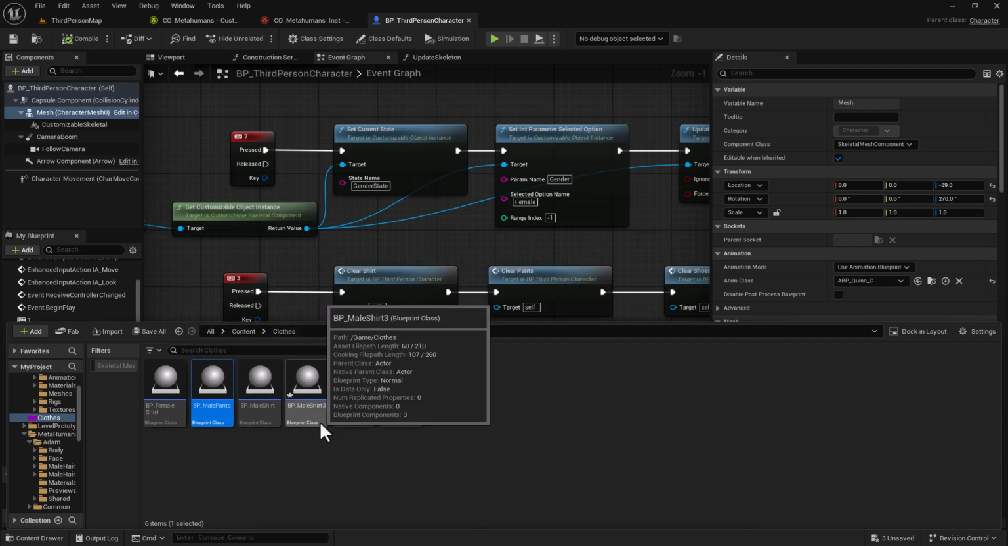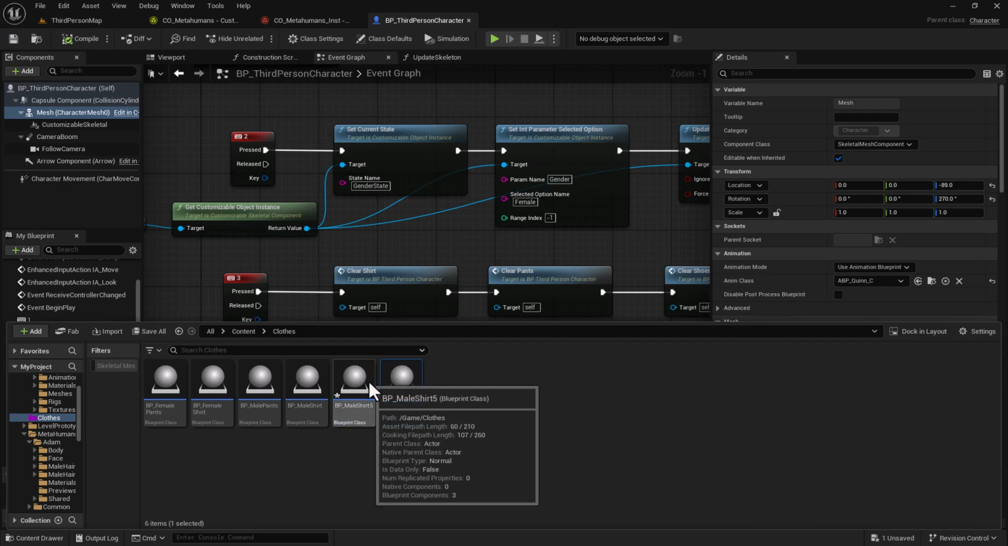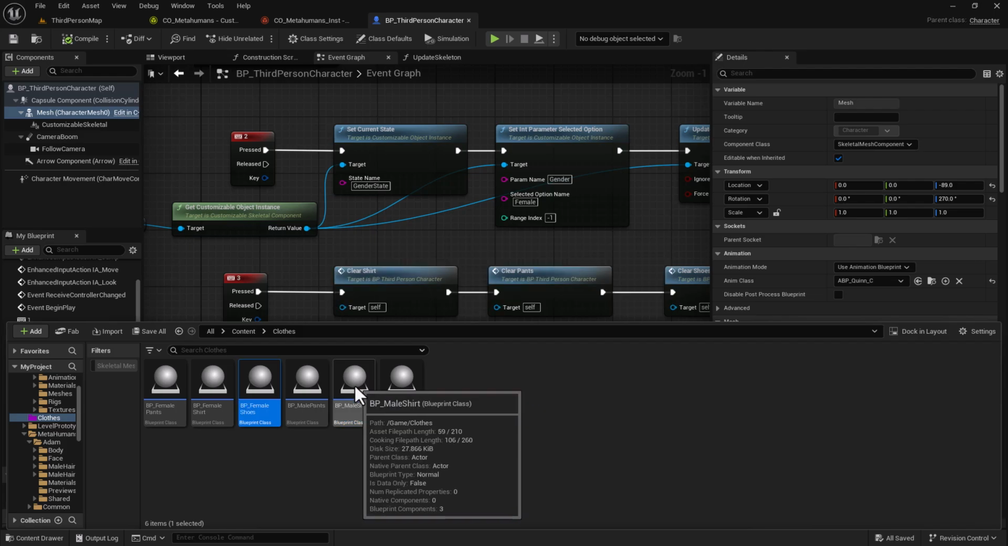And then let's see, so we've got that. F2 again. We're going to have female pants. So BP underscore female pants. Then we're going to need to hit F2 again. We're going to do a BP underscore male shoes. And then finally, female shoes. Control Shift S.